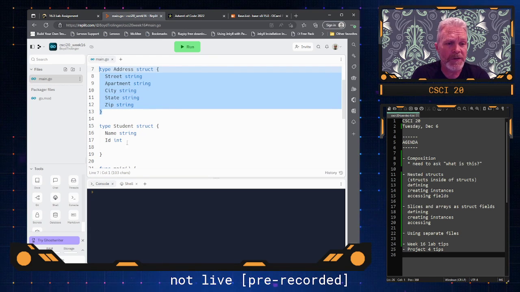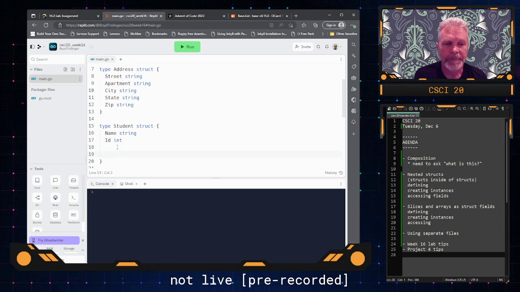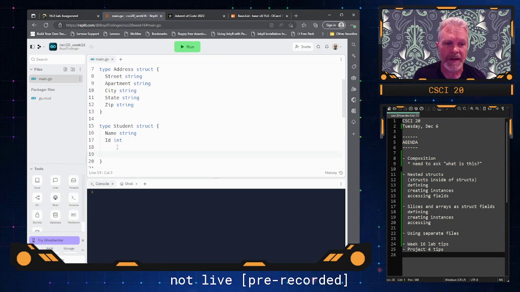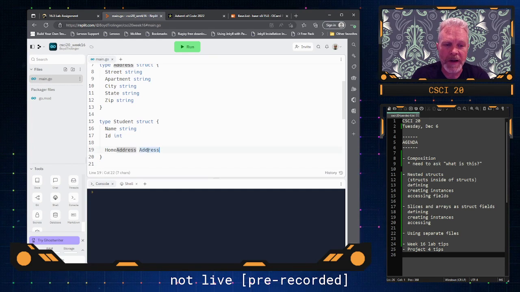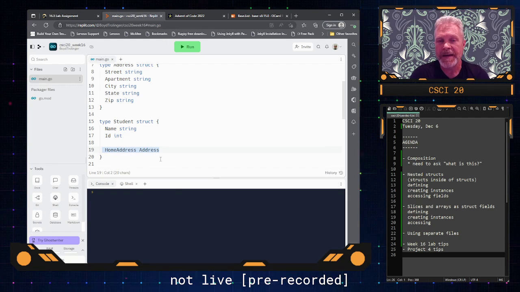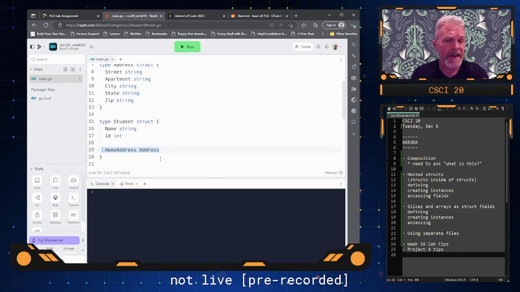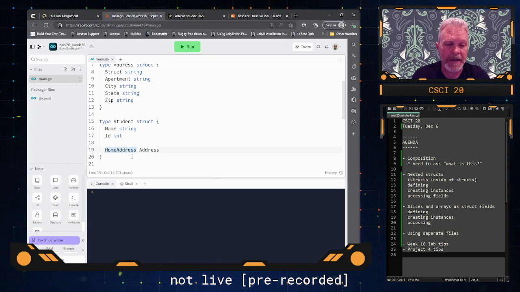And the way to do that is to nest the address struct inside of the student. So I will call this a home address, and I will put an address struct inside of the student struct. So now this whole address thing is a part of the student, but as an extra kind of layer. So this is a nested struct. This home address will be an instance of an address nested inside of the student struct.